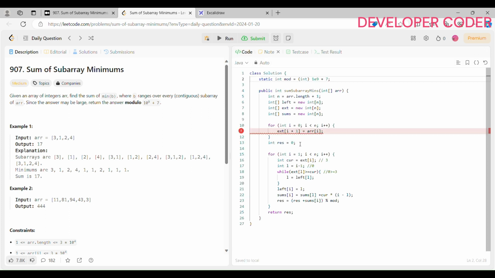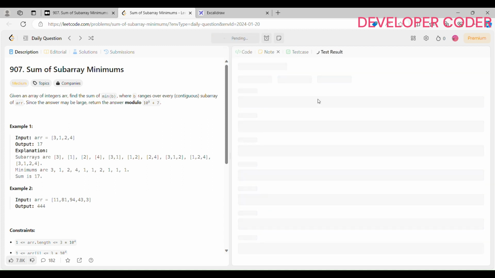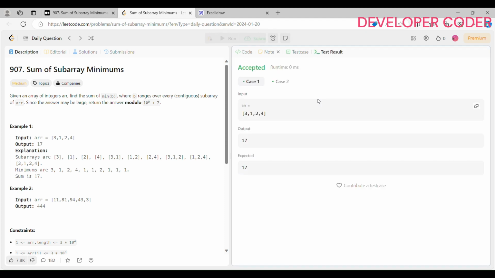Ext of I plus 1 as array of I. Ext is running from 0 to n minus 1, so it should be n minus 1. Let's run it. So our solution is accepted. Let me submit it.